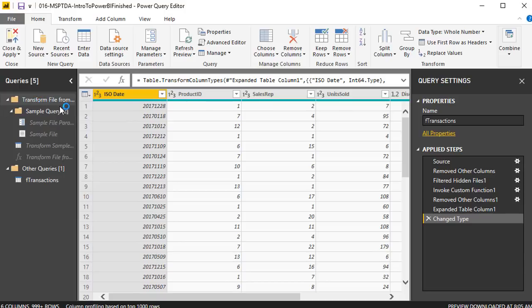It created, as we've seen many times before in this class, a sample file. Then it built a custom function, which it used over here. There's invoke custom function, remove other columns, expand table. That's where it combined all the files. And finally, it changed the type. We could see our columns over here. There's our F transaction where all of these steps were created.